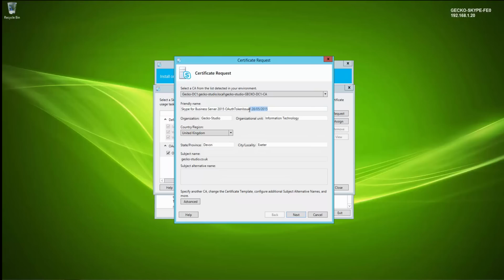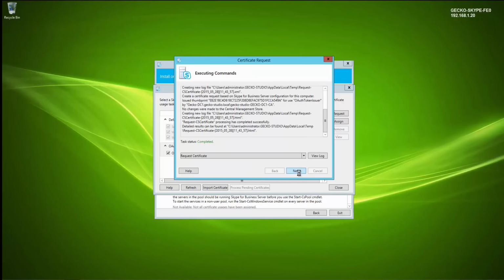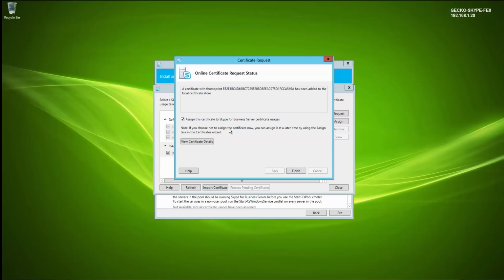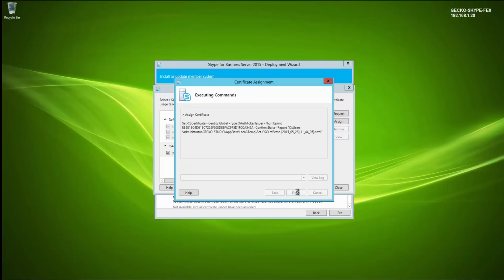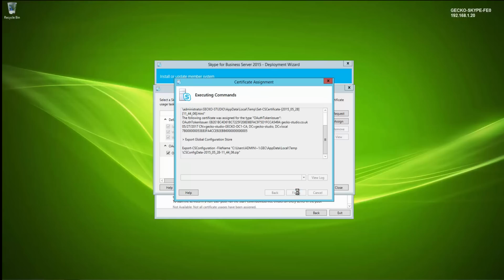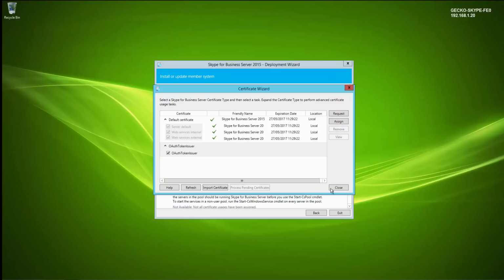So same thing again, rename the certificate friendly name as you see fit. It would have retained all of the other variable information. We don't need to click Advanced, so click Next straight away. Next again. Next, we're going to assign it to services straight away. Click Finish, Next, Next, and Finish. Okay, that's our certificates done.